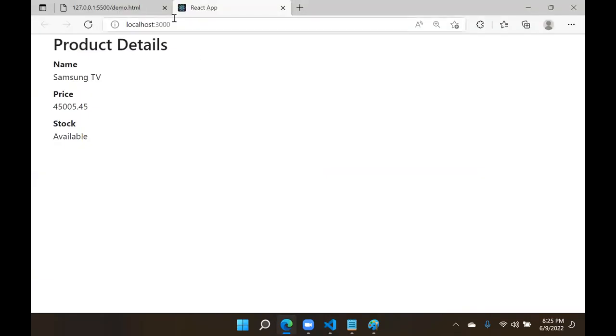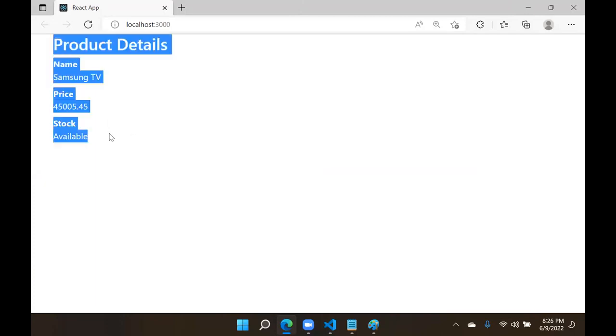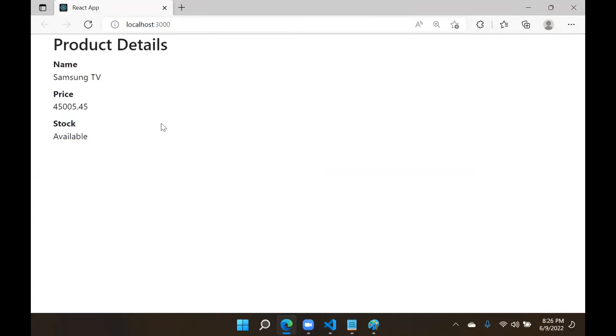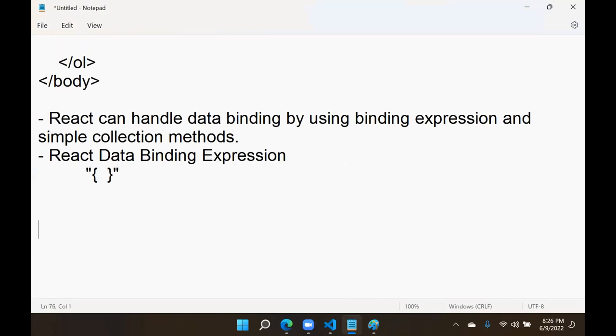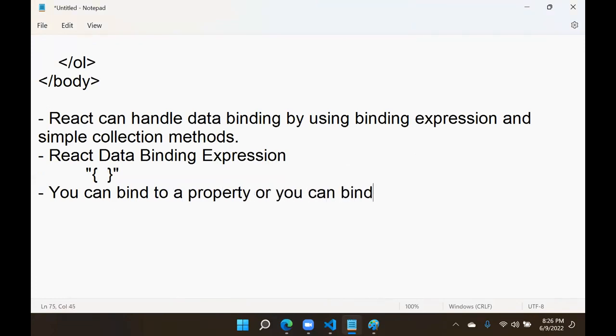So technically, we can access the data and bind it to the UI. JavaScript and jQuery depend on a lot of DOM methods. Here we can simply use a binding expression. An important point is that you can bind to a property, or you can bind as a literal.